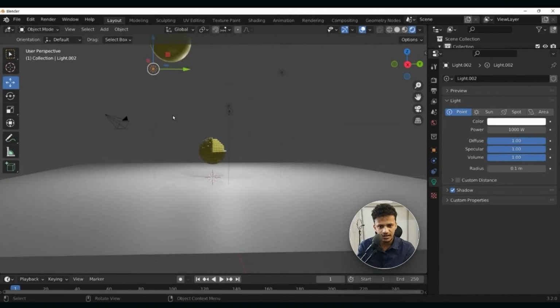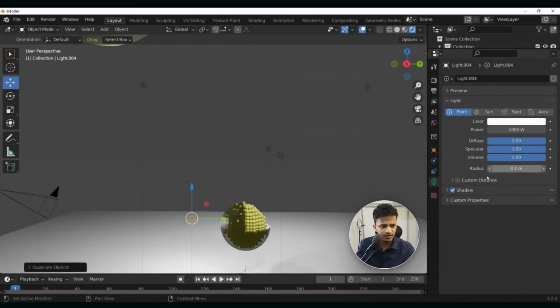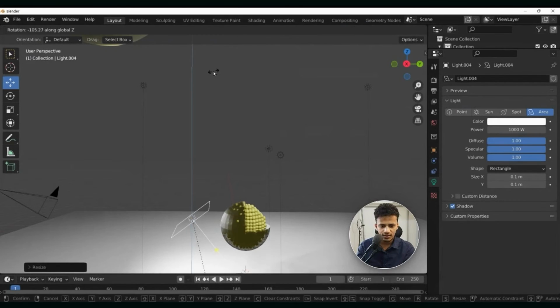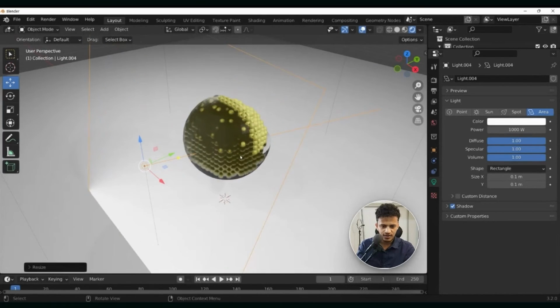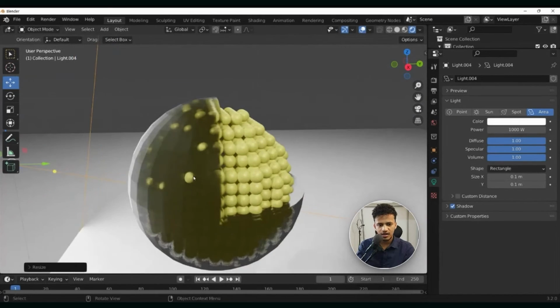I'll select this light and duplicate, Shift D and keep it here, and change that to area lamp. I'll press S and increase the scale and rotate in this direction. Increase the scale. And one more property that you can control, you can see so much of shadow inside.